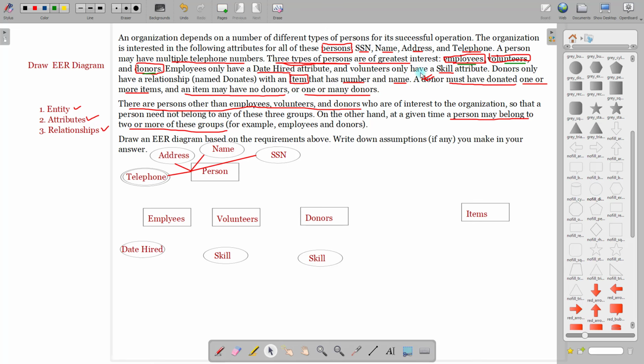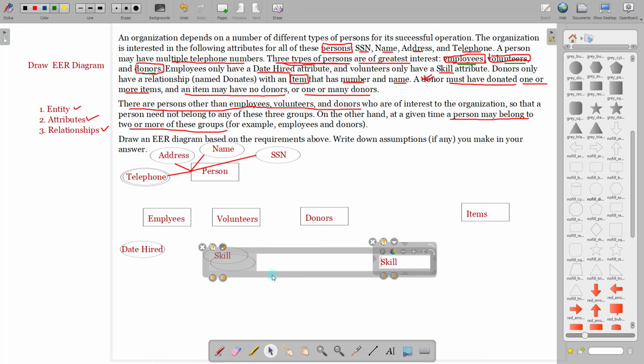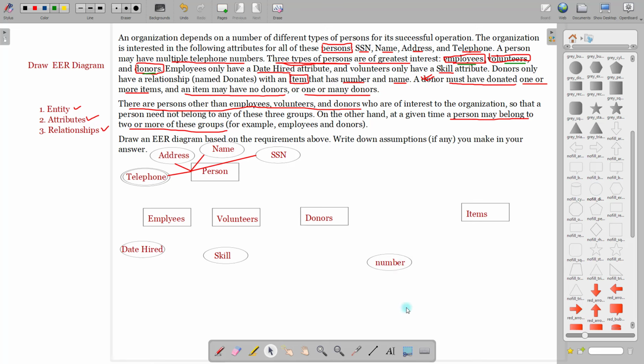And donors will also have an attribute, what is that? Donors don't have any attribute. It has a relationship with items, and items have attributes. So items have the following attributes. One is item number. One attribute is number, and another attribute is name.